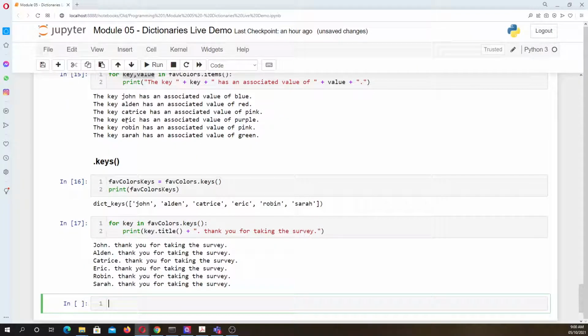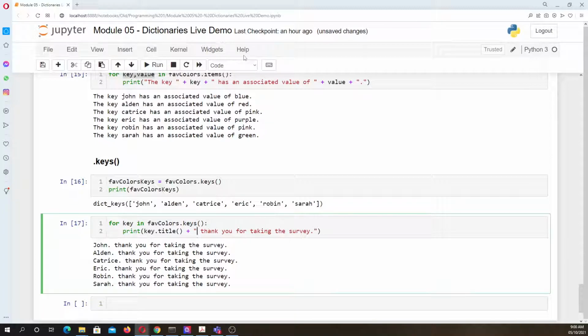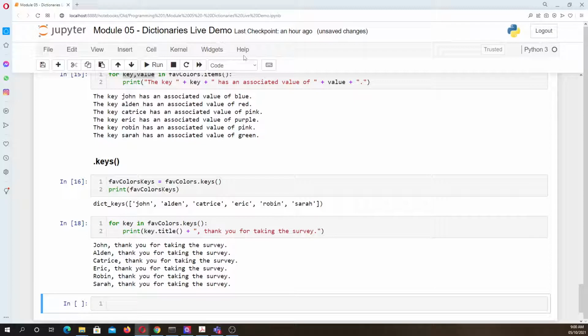O, di ba ang saya-saya ng buhay? Ay, bakit kasi period? Dapat comma. Sorry na. Sabi ko sa inyo, I'm antok eh. Ayan, John, thank you. Alden, thank you. And so on and so forth. So, ganun lang po kadali gamitin yung keys.